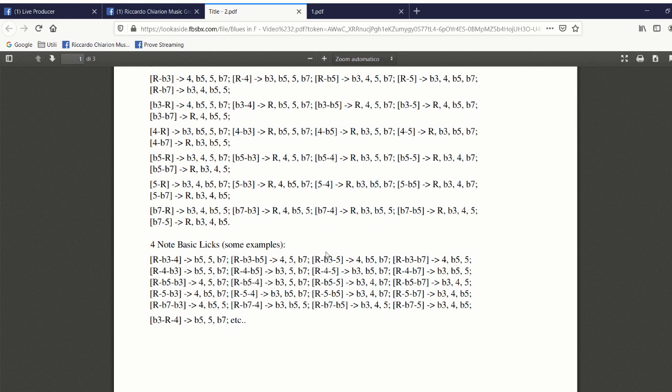And then starting from the root here, root, flat third, fifth, and back to the fourth. Flat 5 or minor 7.